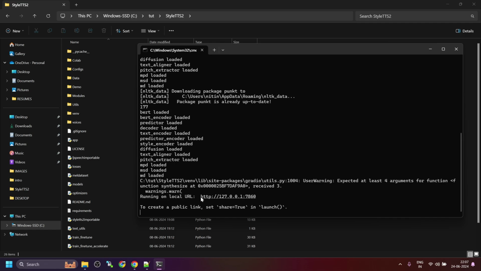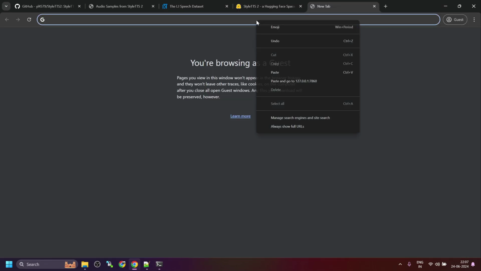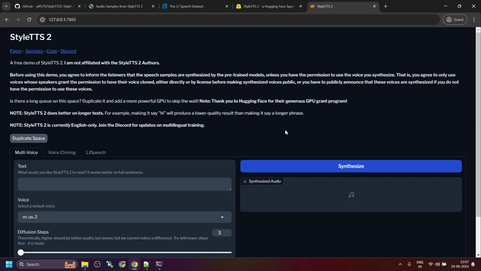So the server is running on this local URL. Copy this URL and launch it in the browser. Let's quickly try one of the texts.